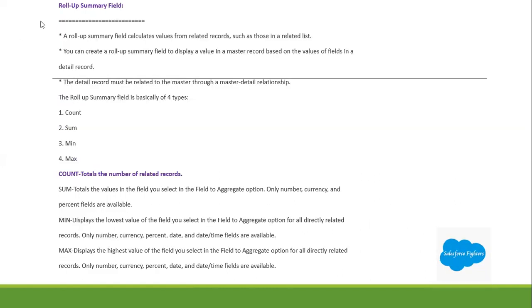Next, roll-up summary fields. Roll-up summary fields calculate values from related records, such as those in a related list. You can create roll-up summary fields to display the value of the master record based on the value of the fields in the detail records. The detail records must be related by a master-detail relationship. Roll-up summary fields are basically of four types: count, sum, minimum, maximum.